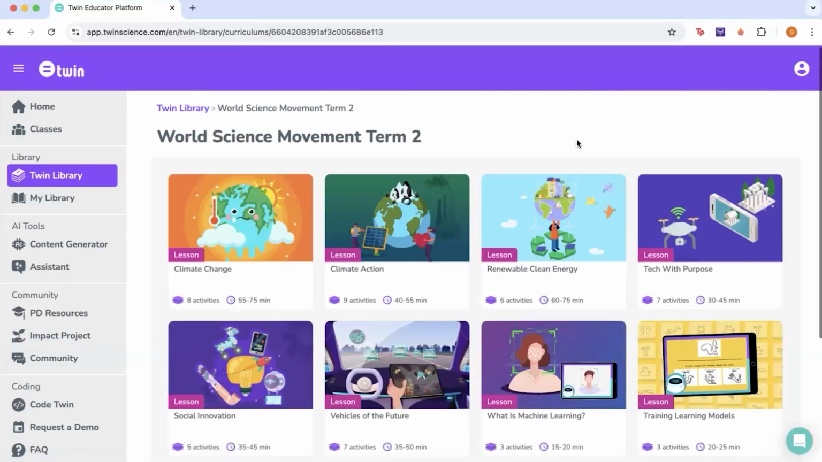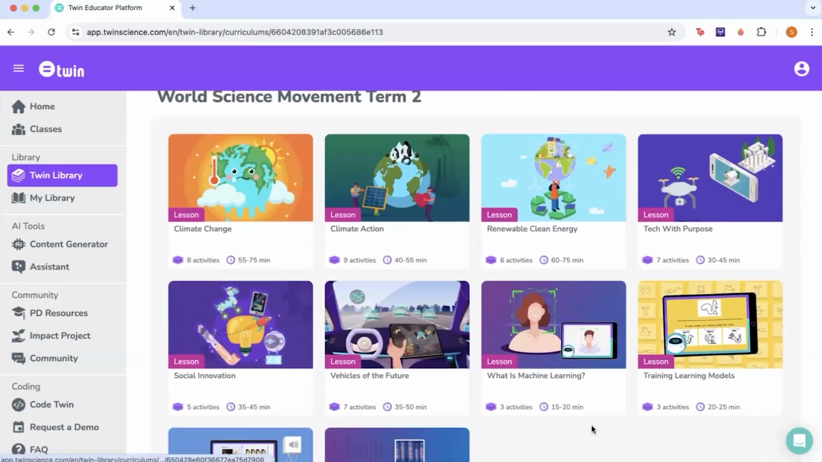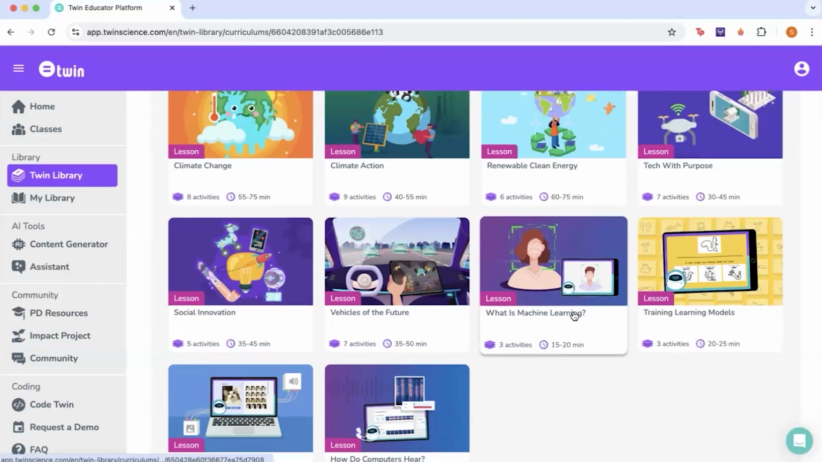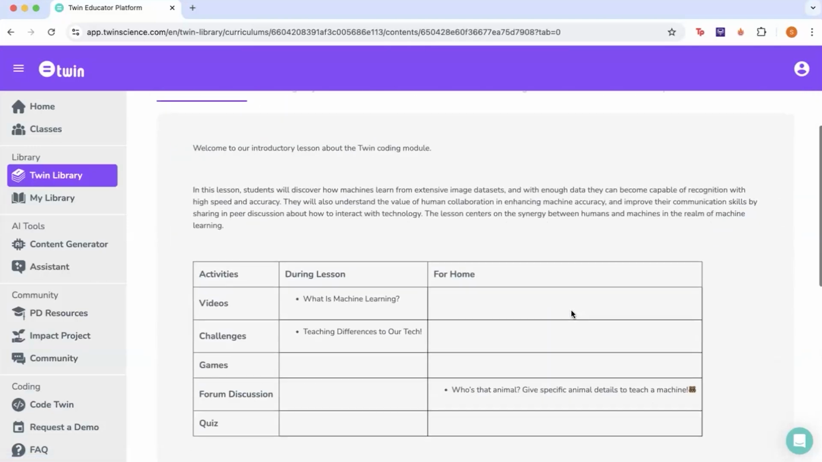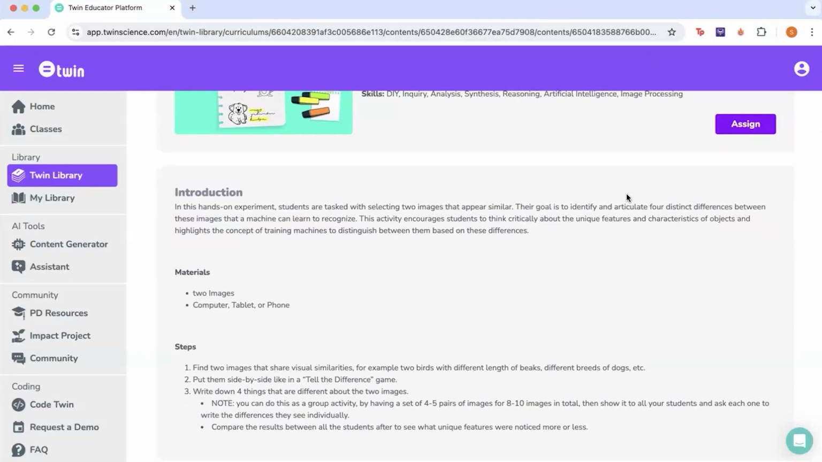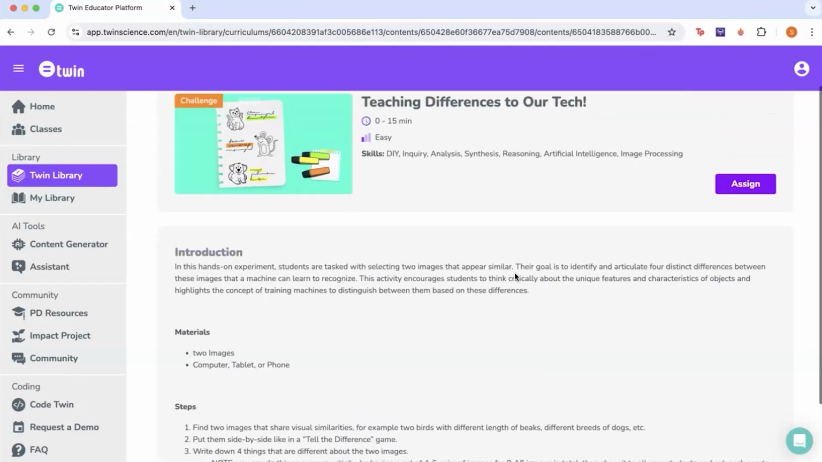Here on, we'll see loads of lesson plans such as climate change, vehicles of the future, social innovation. Right now, we're going to be going into what is machine learning. Here, we're also going to see our video called What is Machine Learning, as well as a challenge called Teaching Differences to Our Tech.